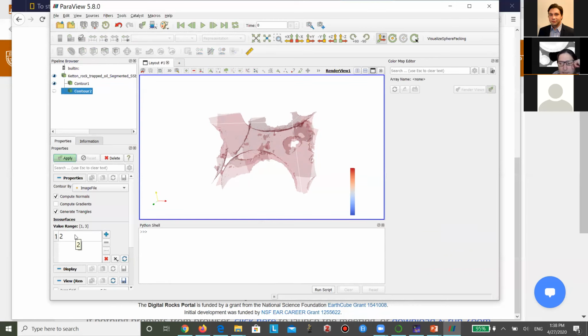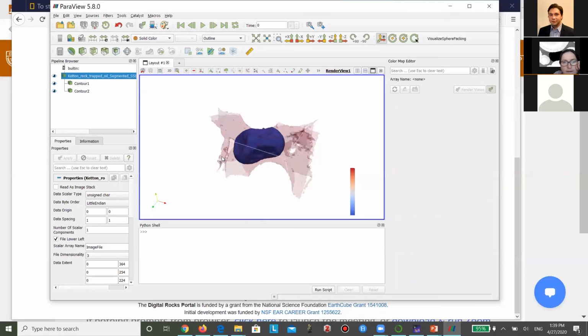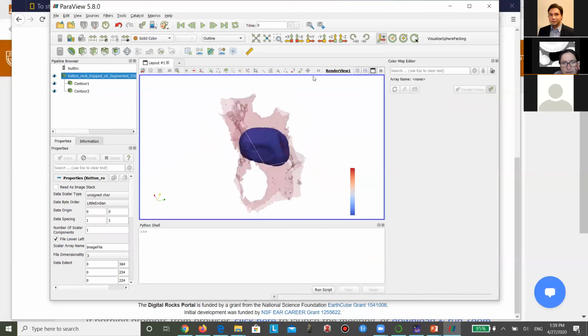And the blob, oil, is 1. Brine and rock are 2 and 3, so larger than 1. 1.2 will separate the oil blob from everything else. I'm going to hit apply. Now I see a blob inside. And I can rotate it all.